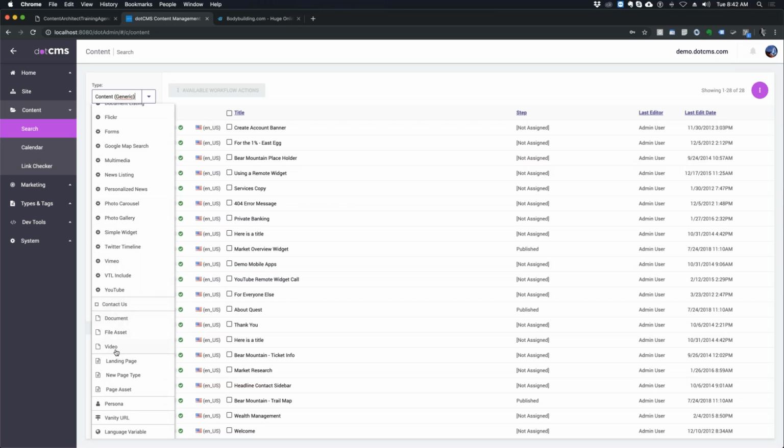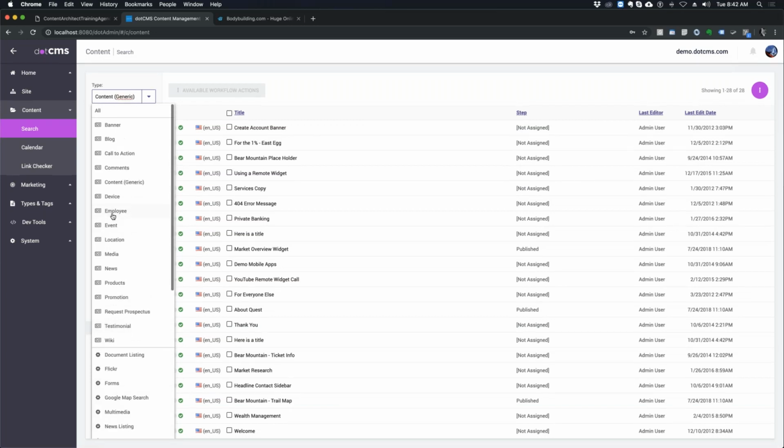Form content types, document content types, page content types, which now we can see the new page content type there as well, persona content types, vanity URL, and language variable content types, which we'll all get to a little bit later. But several different types of content types in the system.